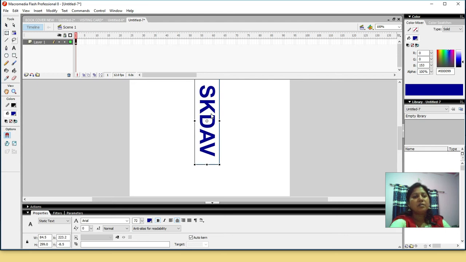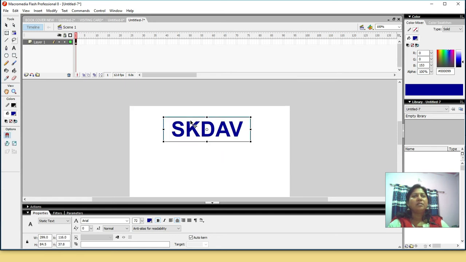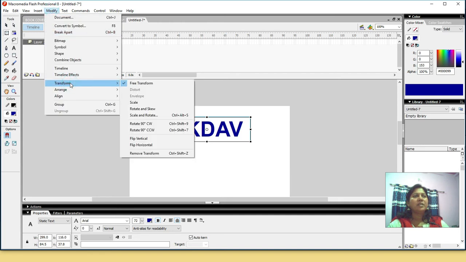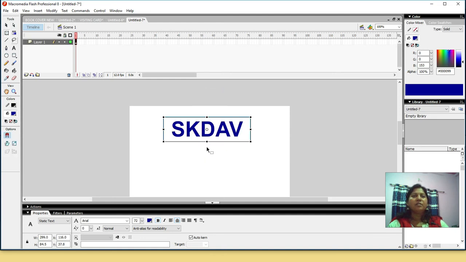Now next, press Ctrl Z to undo. Okay. Now next, modify, transform, rotate 90 degree CCW. Click here, and see, this is the output of rotate 90 degree CCW. So here you will be getting two different outputs for 90 degree CW and 90 degree CCW. Again I am pressing Ctrl Z. Next it asks for shadow emboss.